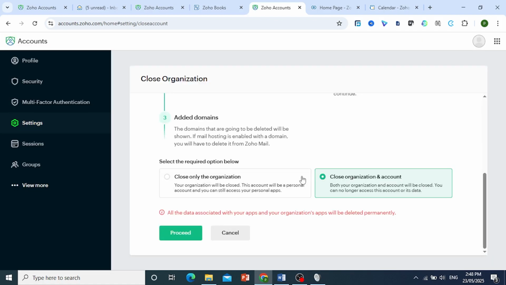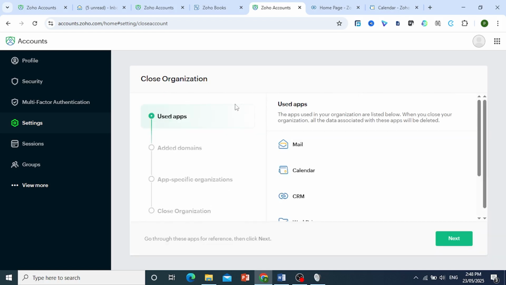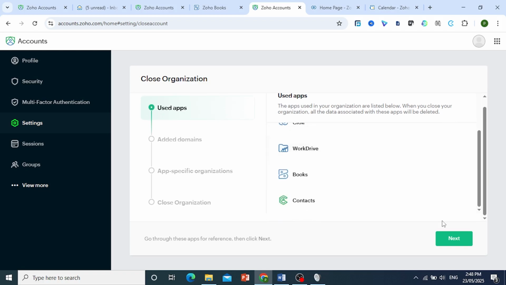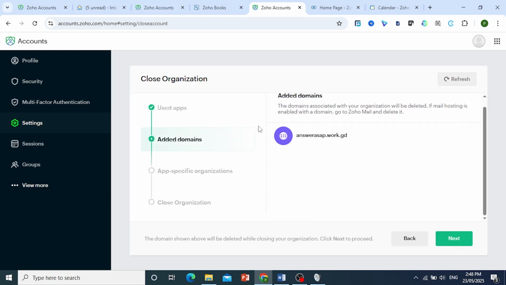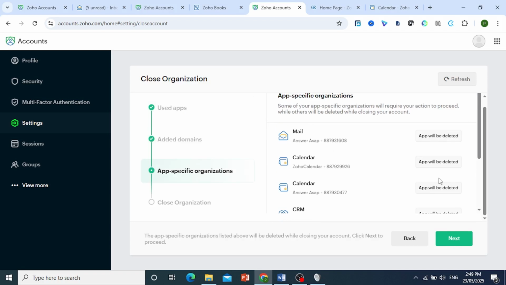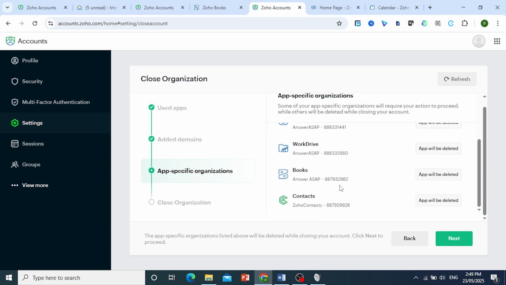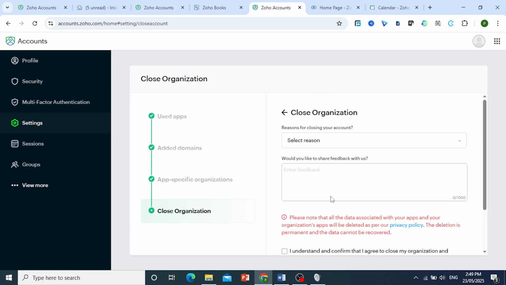And as you can see, I have done that. And now we just have to click on proceed again because we've entered our password. And then just scroll down here, click on next. Okay, it's going to show all the domains you had added. Click on next again. All of this will be deleted, as you can see. Go ahead and click on next again.